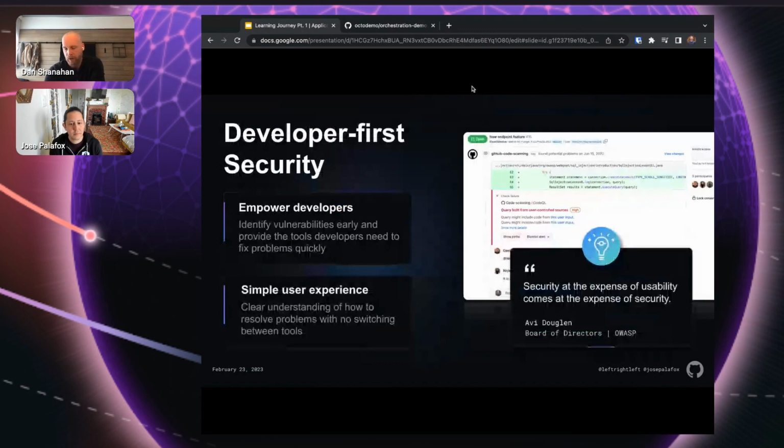All right, developer first security. What are your thoughts on this, Jose? Tell me a little bit about what you're thinking as far as this concept goes as it applies to our customers. Well, let's talk about a couple scenarios.